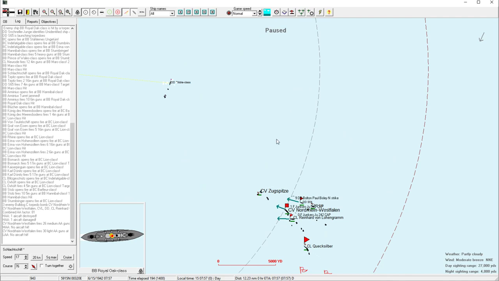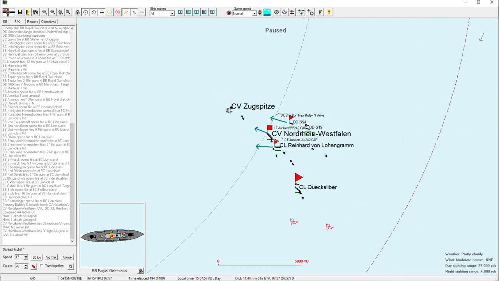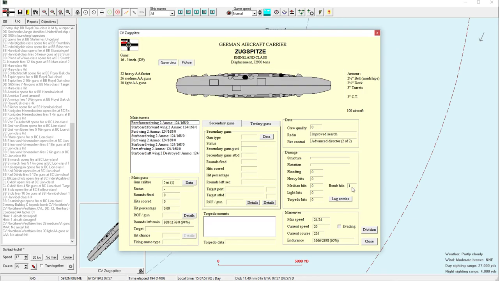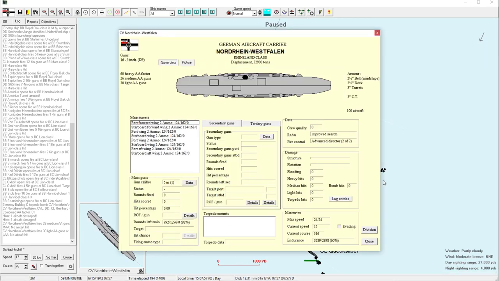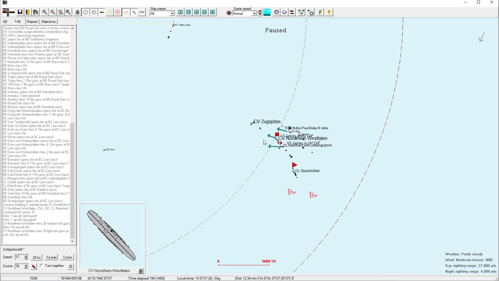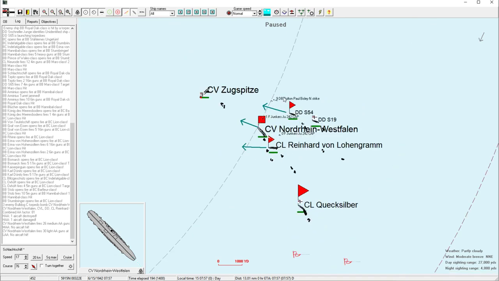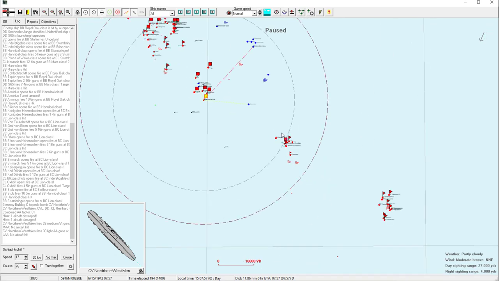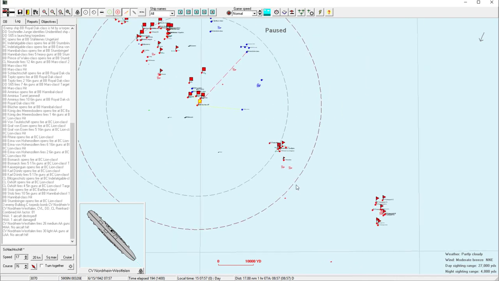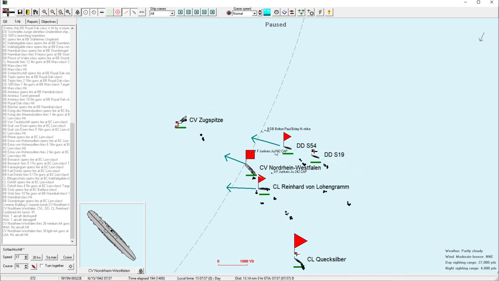They're approaching carrier 21. I can't remember if you guys have taken hits. Yeah, Zug Big Z has taken a hit, but the Nordrhein Westfalen is completely okay. Looks like nine dive bombers. We do have one cap up. That's not a whole lot of cap, so we may be in for some problems here.